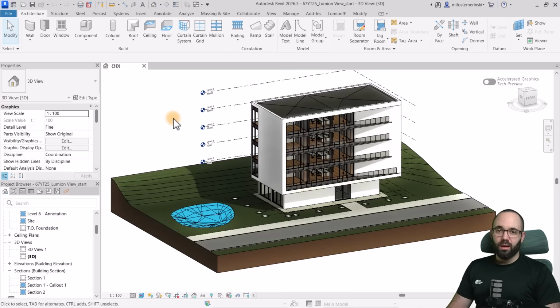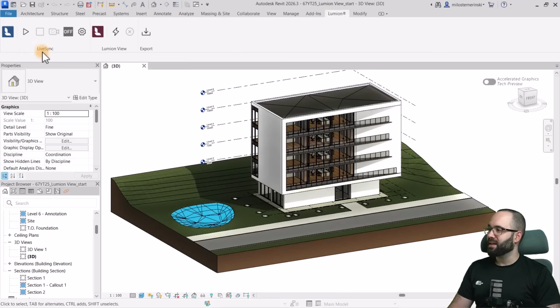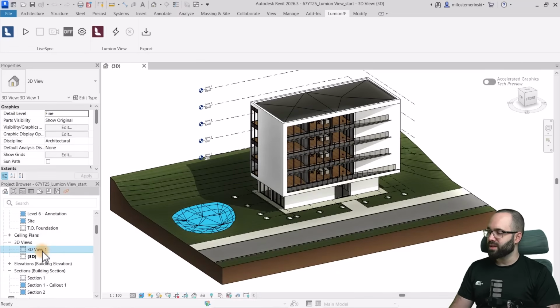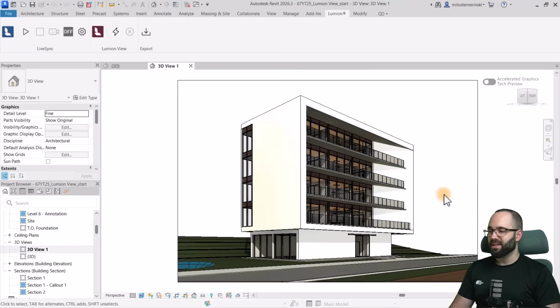So when you install Lumion View, you're going to notice that we get this Lumion tab. And then here we have the Live Sync for Lumion Pro. And next to it, we have the panel for Lumion View. Now, before I open up Lumion View, I just want to navigate to a more representative 3D view. This is just the working 3D view. However, I have this perspective 3D view that I want to use. This 3D view 1, as you can see, looks a lot nicer, very representative, and yeah, let's use this one.